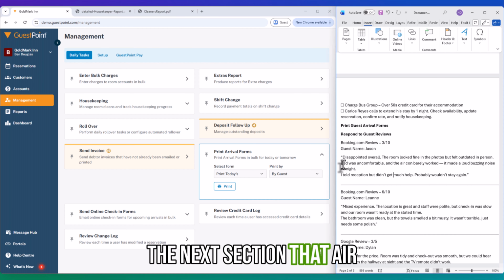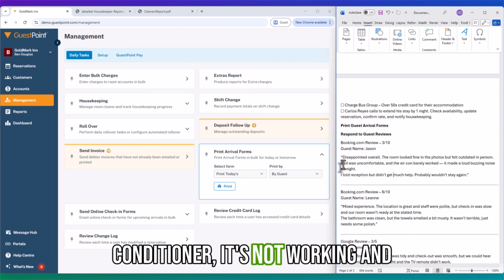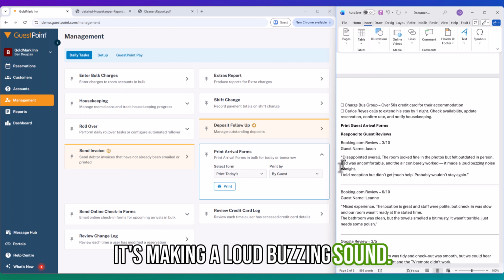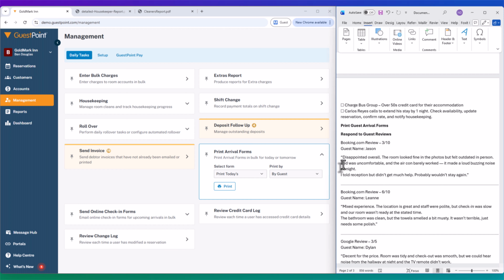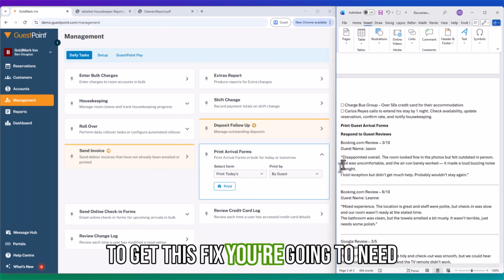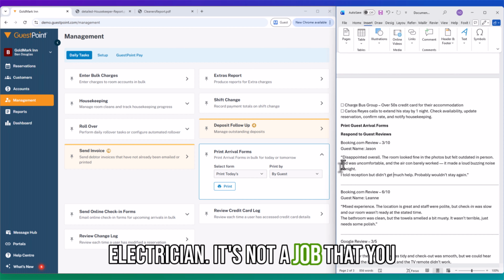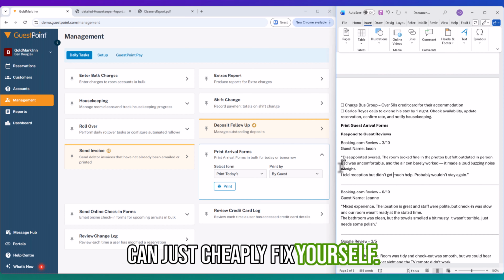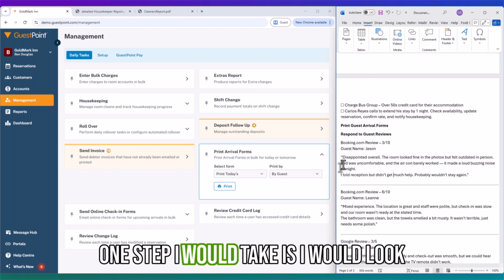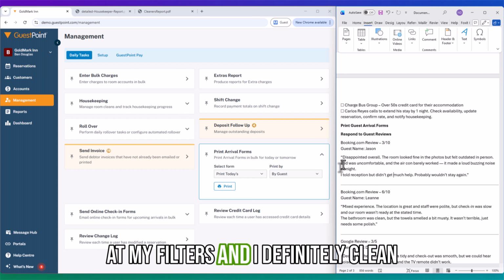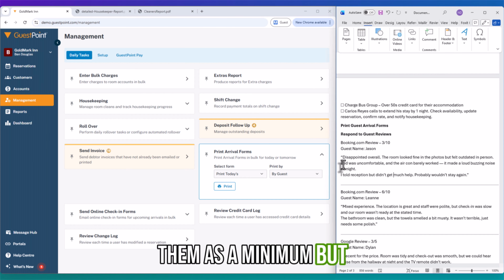The next section, the air conditioner. It's not working and it's making a loud buzzing sound. To get this fixed, you're going to need to get an air conditioning electrician. It's not a job that you can just cheaply fix yourself. One step I would take is I would look at my filters and I'd definitely clean them as a minimum.